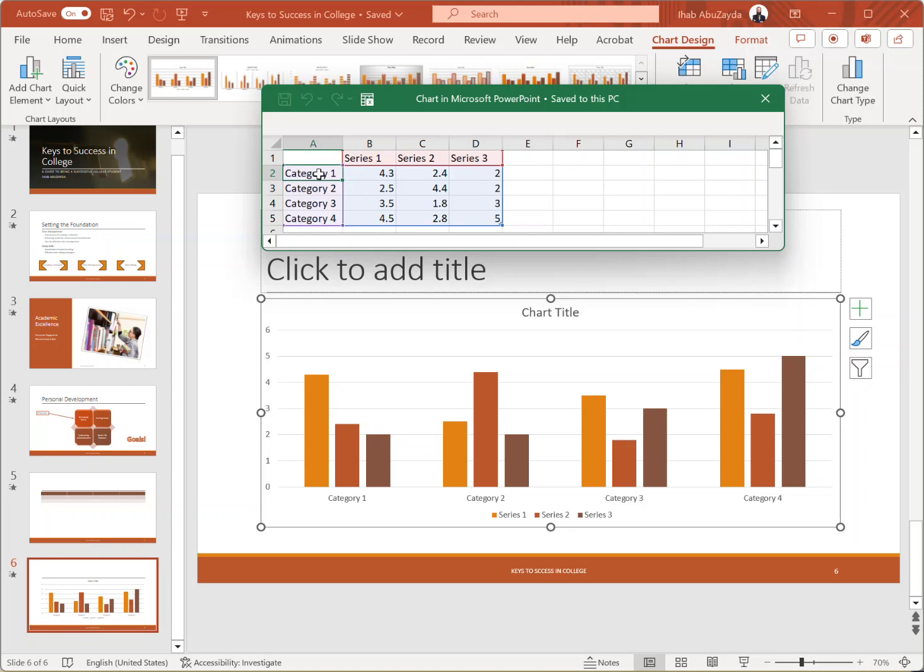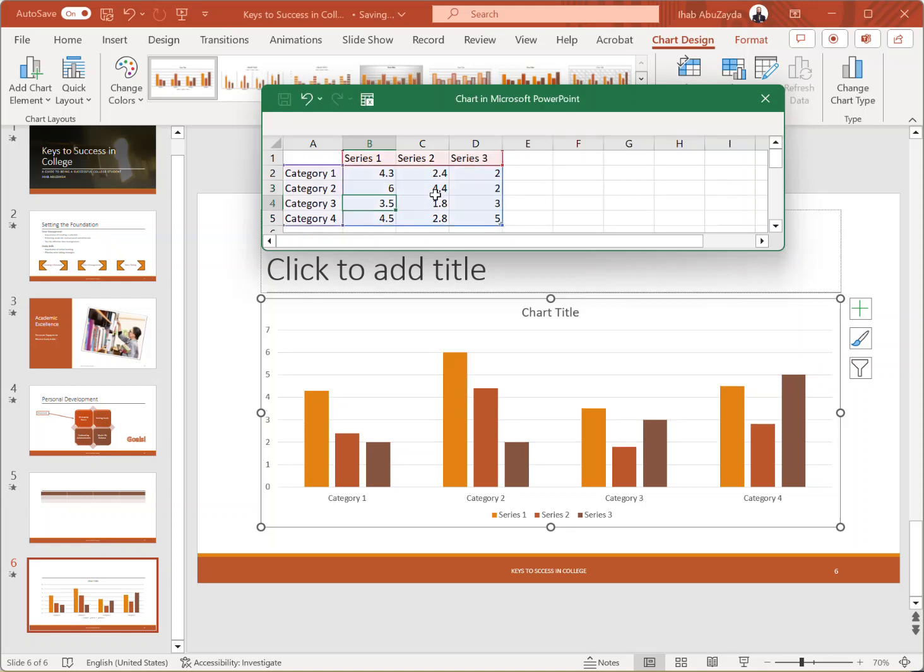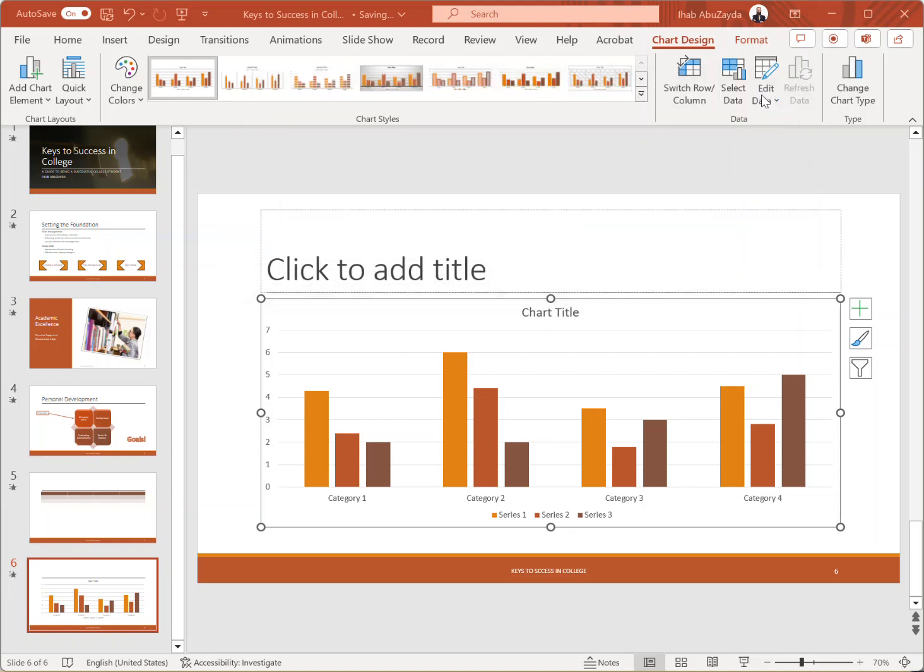You see category 1 is showing here, category 2, 3, and 4. You see them here. And then the legend is your series. Anything that you change here, let's say I change this 2.5 to 6, and I hit enter, you see how that completely changed. So any changes you do to your Excel spreadsheet here will impact your chart.